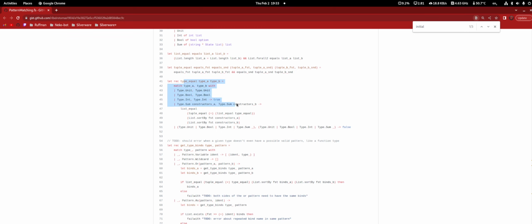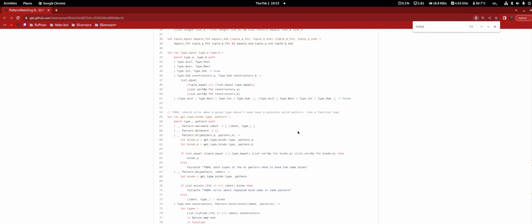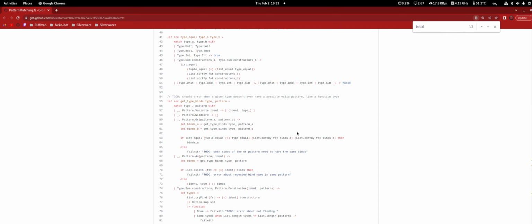Anyway, so this is the type equality, pretty okay in my opinion. So let's go. There is a to do there. Should error when a given type doesn't have a possible valid pattern, like a function type? Oh yeah, this we have that function. This to do we already did. We already do have a function that matches the pattern with a type.